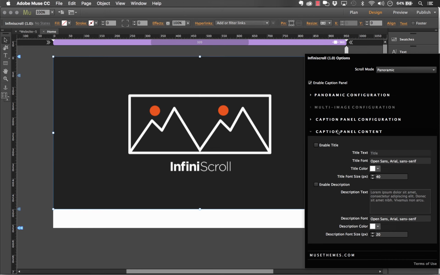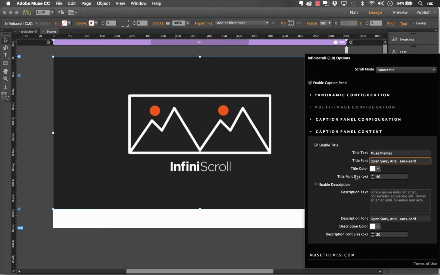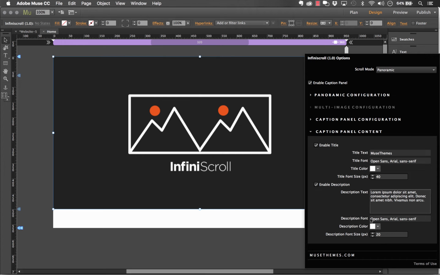So now we just need to add some panel content. So we can add a title, and you can add a title in there. Let's go with Muse Themes. Of course, set your font and your color. Right now, set it white because our content panel background is black, so that's okay. We can set a size. And then we can also add a description. So right now, we've just got some lorem ipsum filler and the same style options below that.